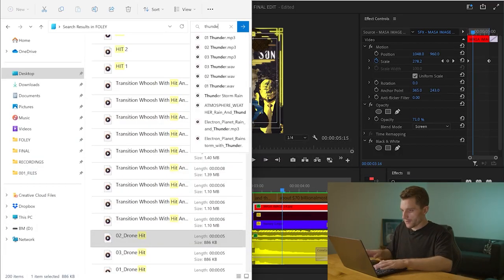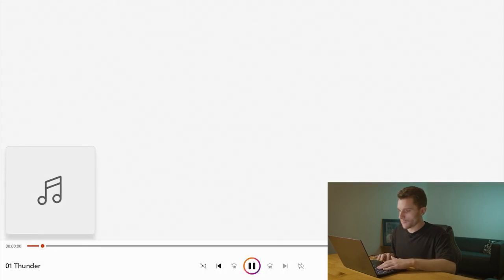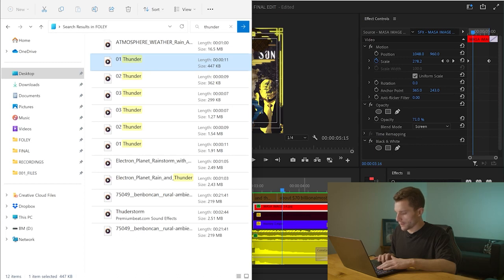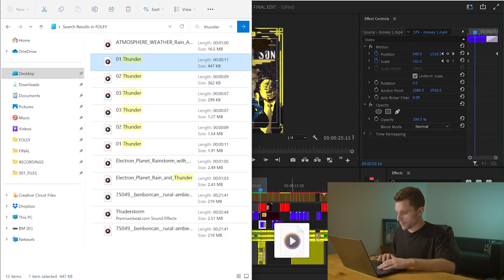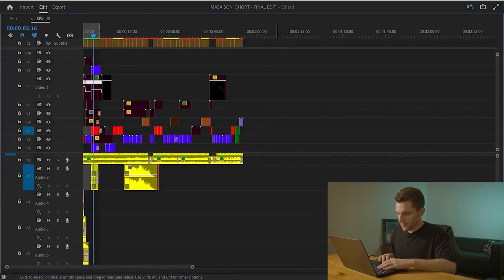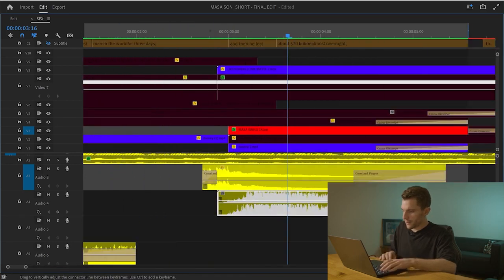Another one that I mentioned was the lightning bolt there. So I'm going to go find some thunder. Thunder. Let's see what we got. Perfect. That sounds like thunder to me. It's obviously very loud at the moment, so let's bring that in straight onto our timeline and zoom in. Let's line it up first of all, then we'll worry about the sound.